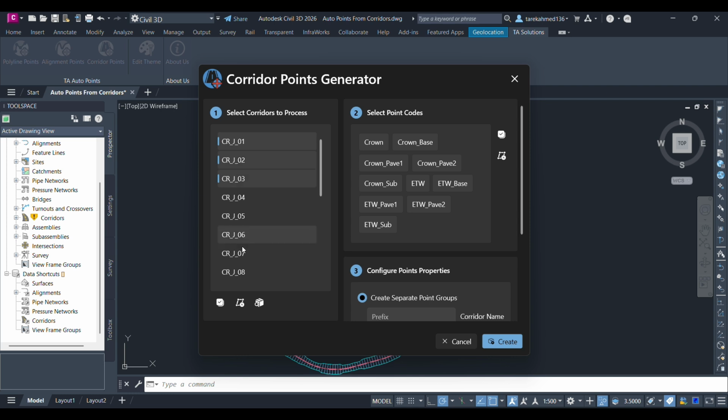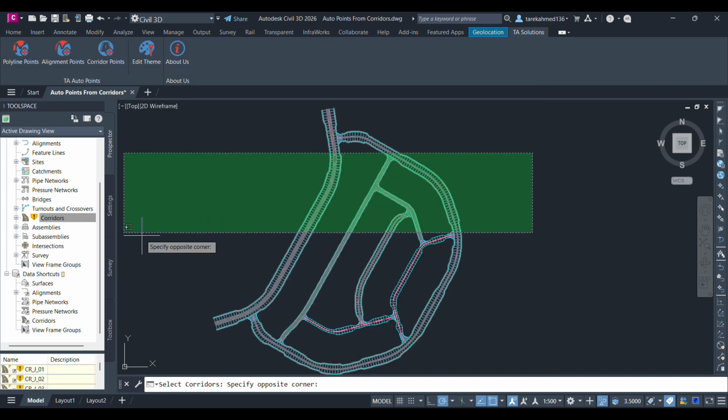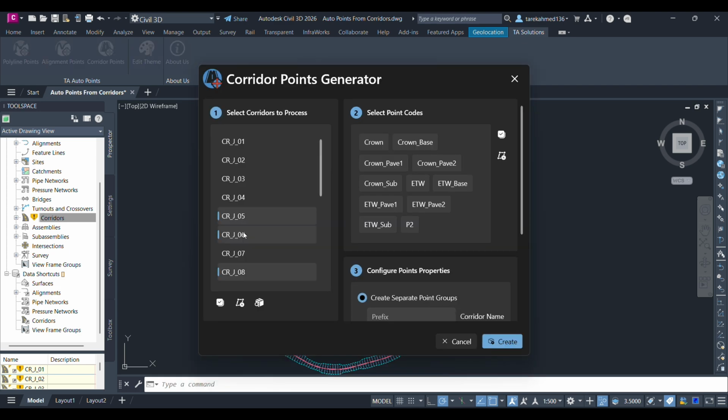In the first section, you'll see a list of all the corridors in your drawing. You can select the ones you want to process directly from this list. Below the list, there are three buttons: Select All, Unselect All, and Select from Drawing, giving you quick and easy control over your selection. Once you select at least one corridor, the available point codes appear in the second section. The codes are listed so you can choose exactly which ones to include. Next to the list, you'll find two buttons: Select All and Unselect All, making it easy to manage your selection.